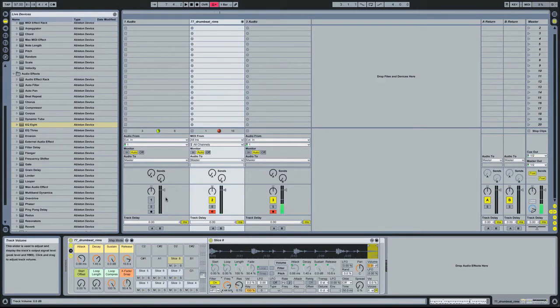So already, if we listen to the original drum loop, it's sounding a lot different. Here's our new one.